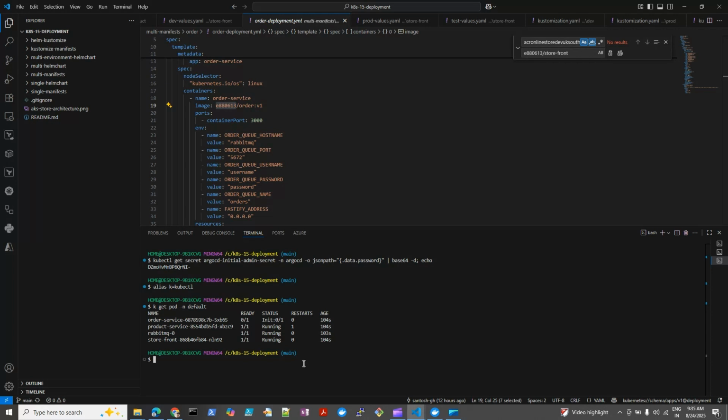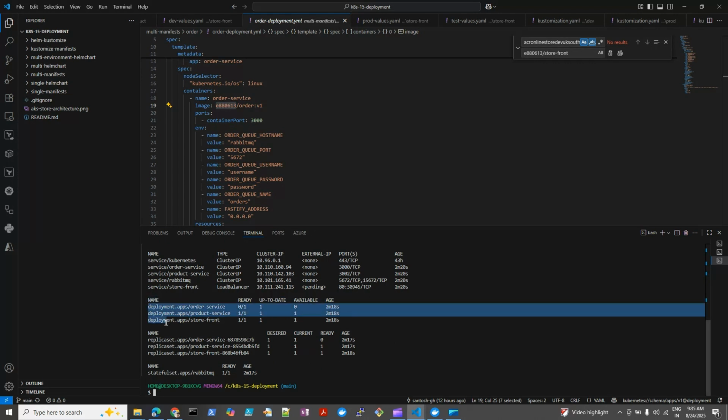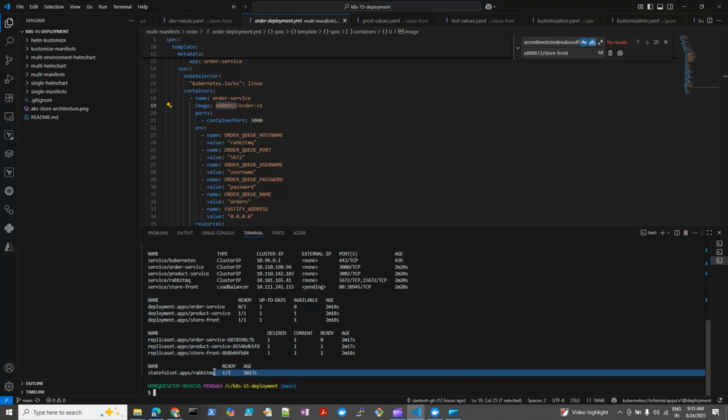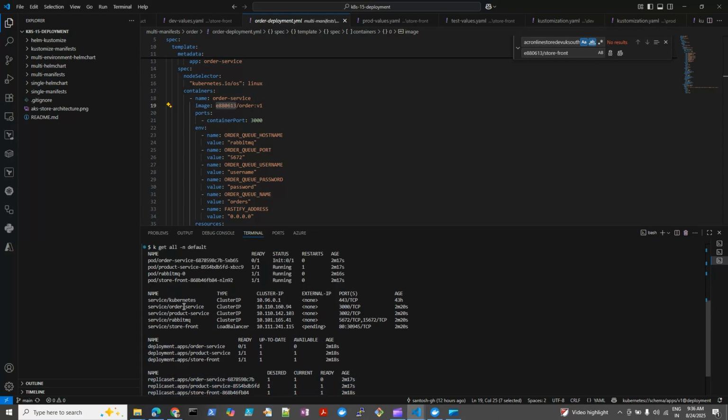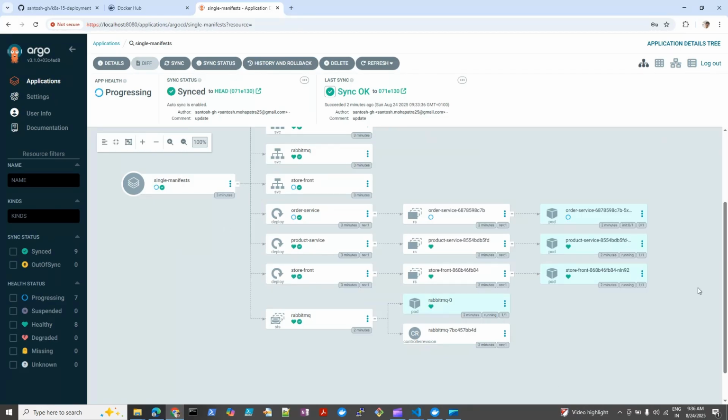If you type get all, you can see all deployments, replica sets, and this is the stateful set for the RabbitMQ, pods, service names, everything, right? So whatever we can see here, you are able to visualize this one.